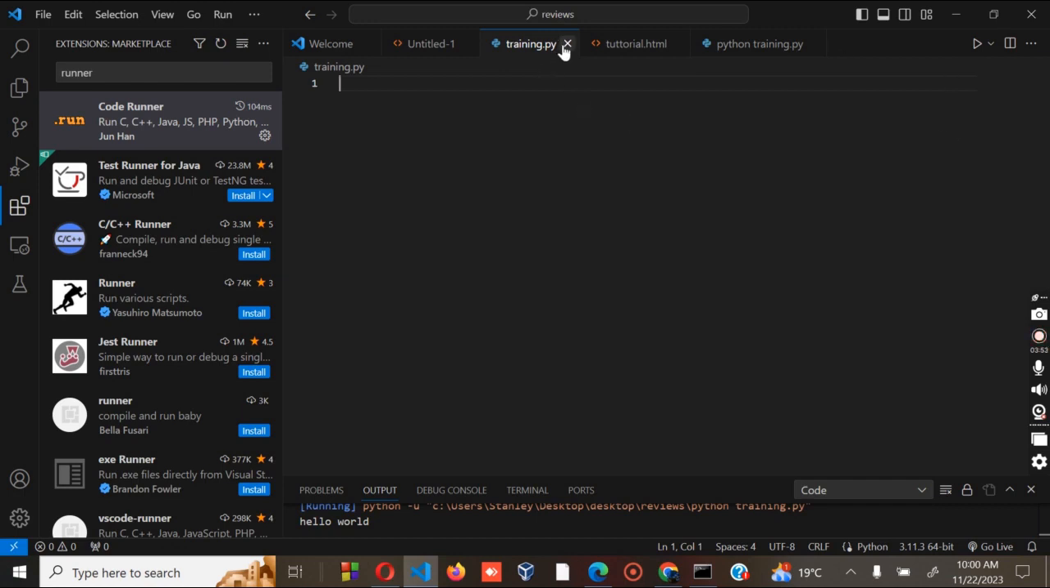It must have the extension .py, which stands for Python. Alternatively, you can create a new folder for your project and you save your Python files inside. Okay, so we have created the first file of our project.